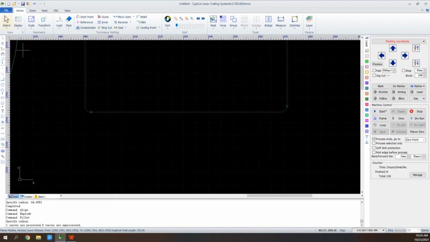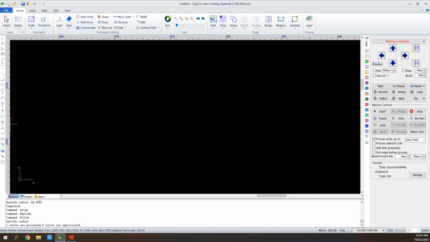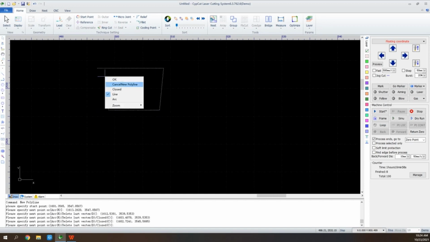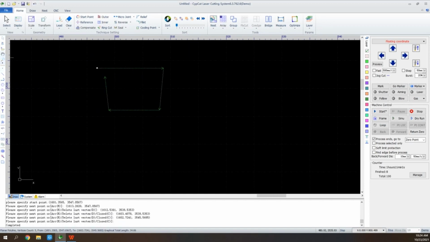The first 5 functions of this toolbar are selection, node editing, sequence editing, dragging, and zooming. Node editing is used for fine-tuning graphics. Select a graphic and click the icon. For example, let's first draw some irregular graphic. Select the graphic, click the icon. We can see the nodes of the graphic. Drag the node to adjust the graphic.